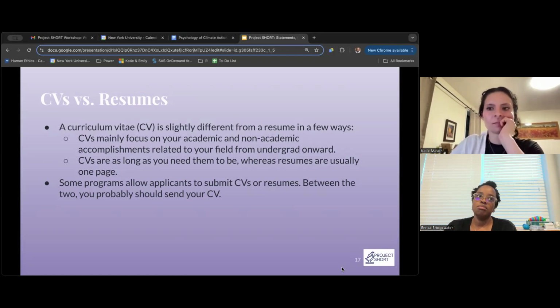to turn your resume into a CV personally. So if they ask you for either or, I would personally probably just submit a CV. And if you just have a resume, I would work on translating your resume into a CV.